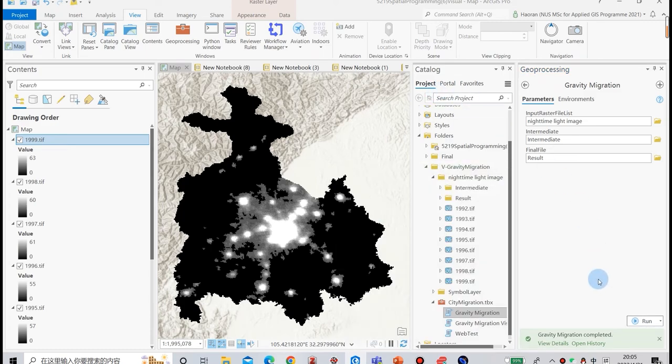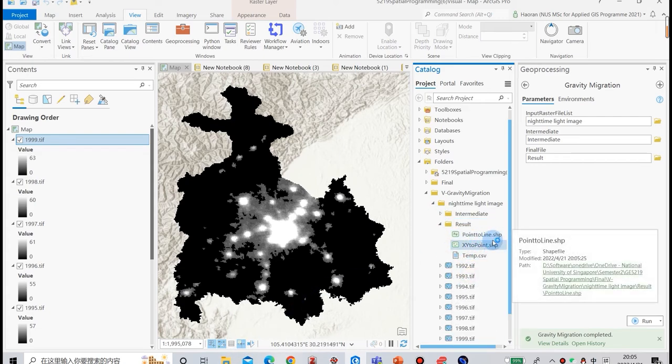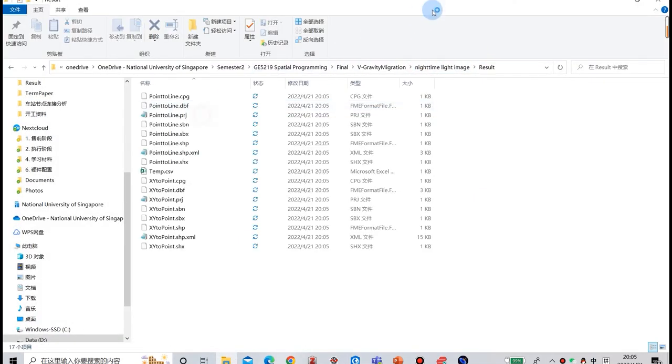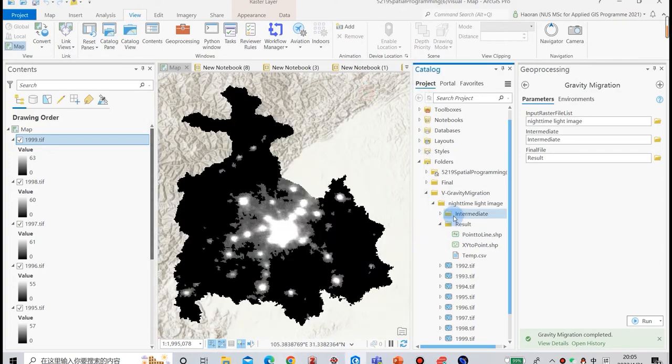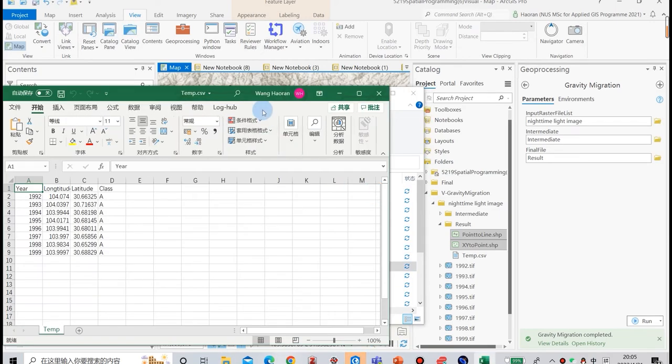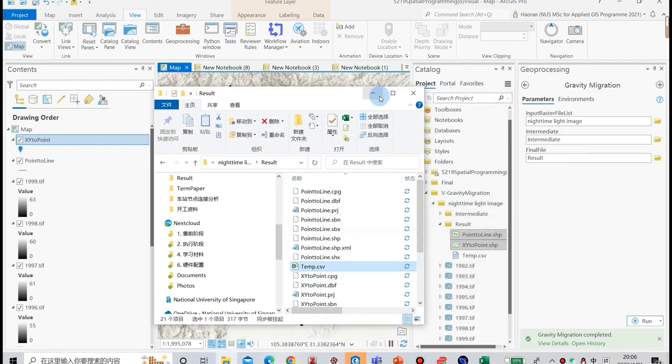Okay, I think the progress has already finished. Let's see what we got in the result file. We can see here are three different files. We can just click this and see two shapefiles and one Excel table. Here, the Excel table records the gravity center for each year and the point.